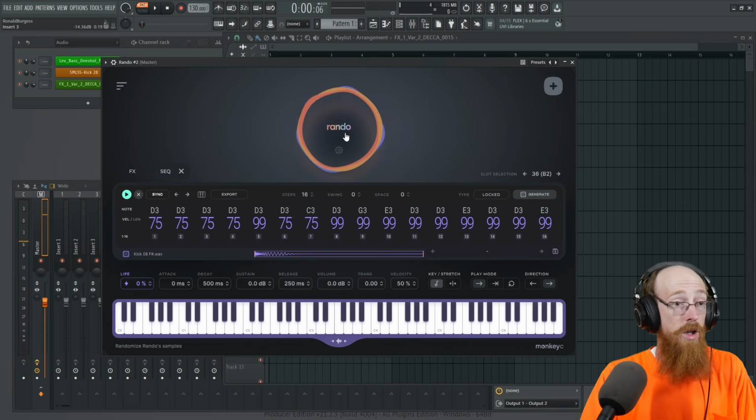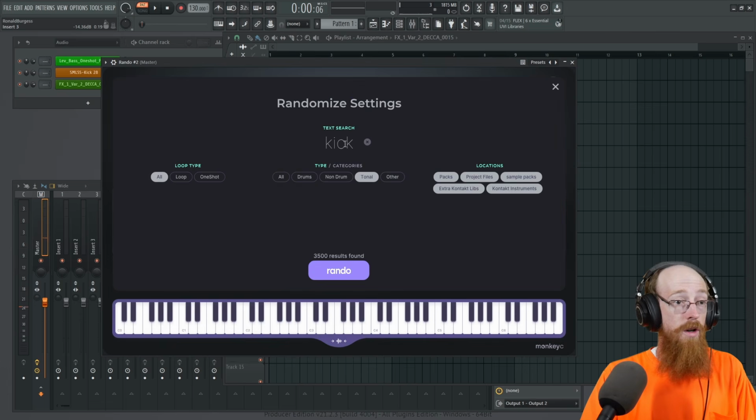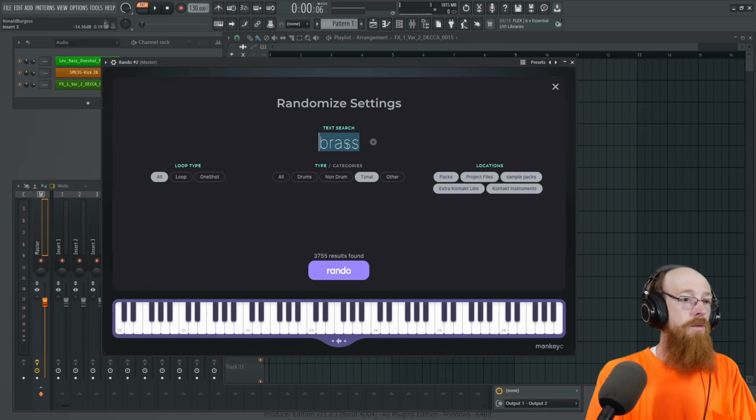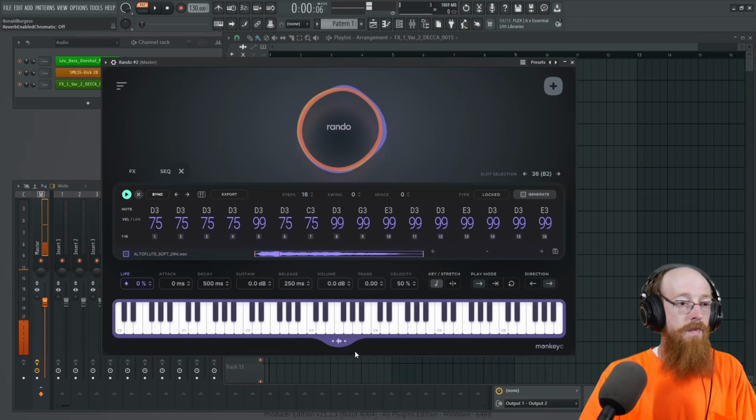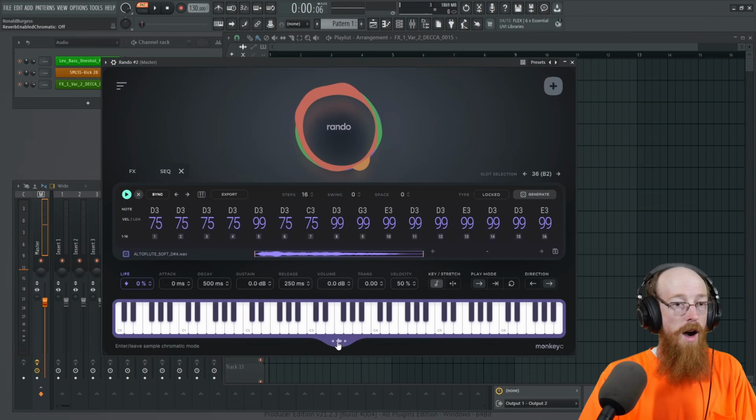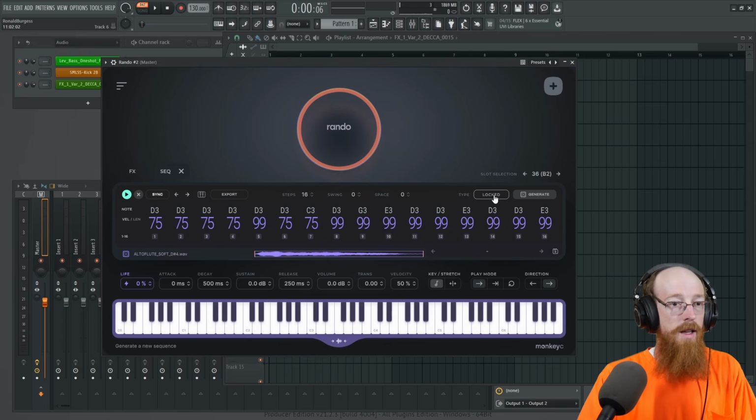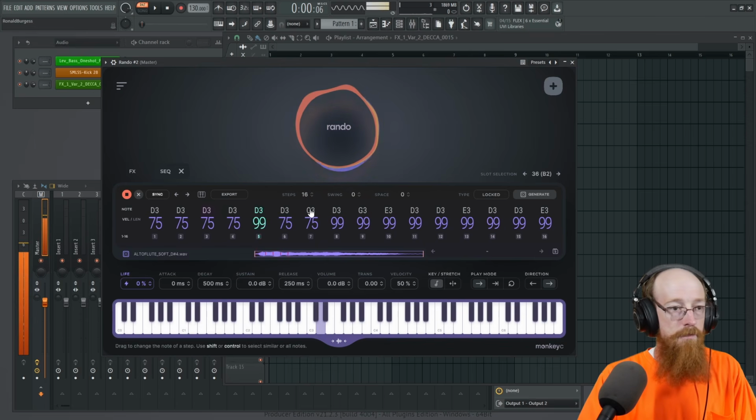So if we had something tonal, like let's go for a brass instrument again, or let's choose something else. Let's do flute. Why not? We've already done brass. Let's do flute. So here it is. We should have a flute. And we've already locked it. We can again change our slot. Now we hit play.